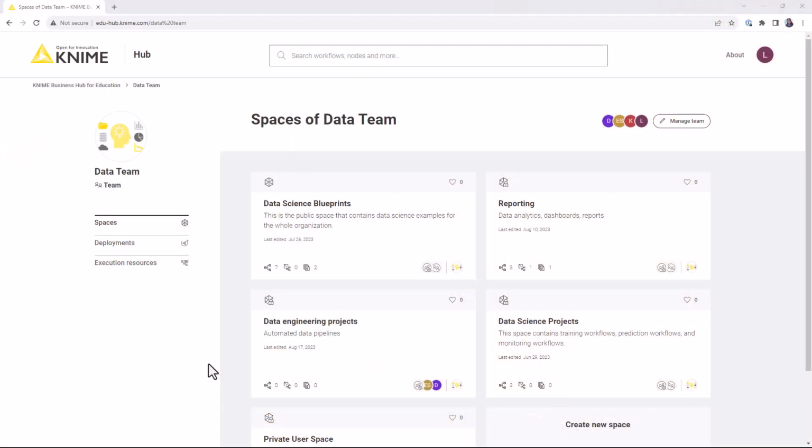In this video, you will learn about the execution capabilities of the KNIME Business Hub. More specifically, you will learn how to execute and deploy workflows on the KNIME Business Hub. You will learn what the different deployment options are and how to configure deployment settings common for all the deployment types. You can execute and deploy workflows on KNIME Business Hub using its execution resources.